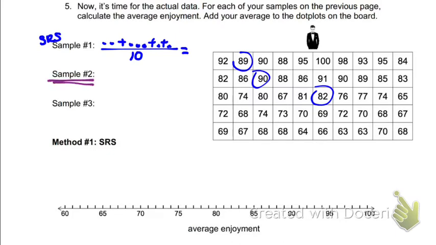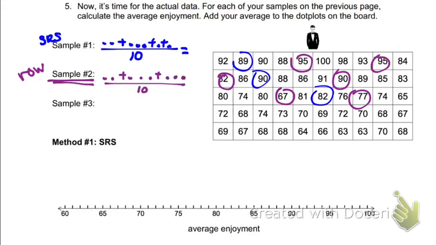So for sample number 2, where we did this by row, what are the 2 seats that you had in each row? And you're going to add those numbers up, divide by 10 and find that average. Once again, dot stickers for the blue one. So stratifying by row, method number 2. If you don't know how to do it or where to put your sticker, please let me know.